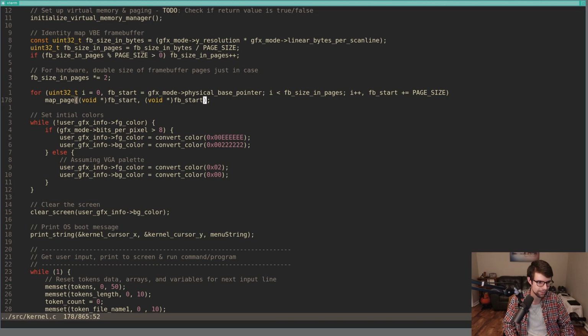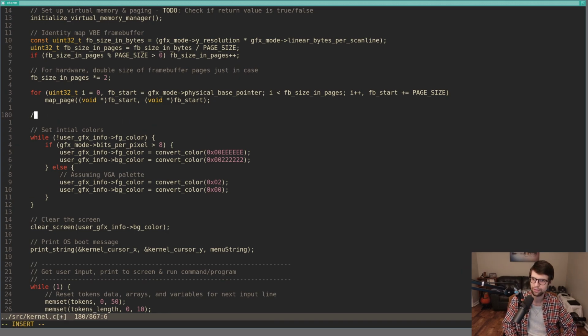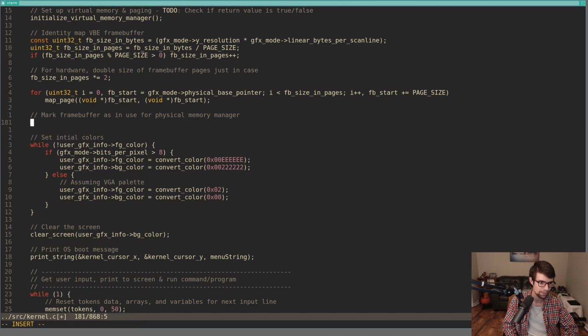What did I do after that? Marked it as in use. Okay, let's do that. Mark frame buffer as in use for the physical memory manager. That way we don't write anything that uses a physical address for the frame buffer.